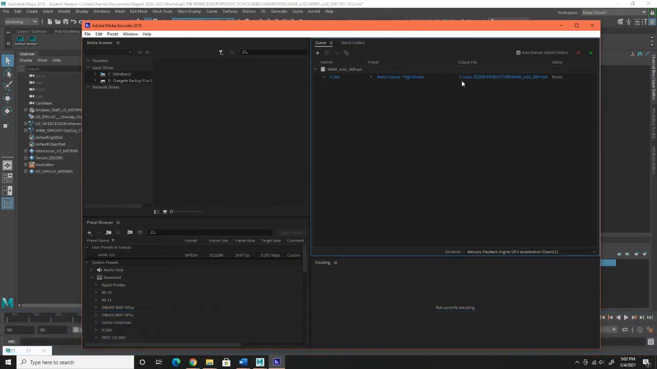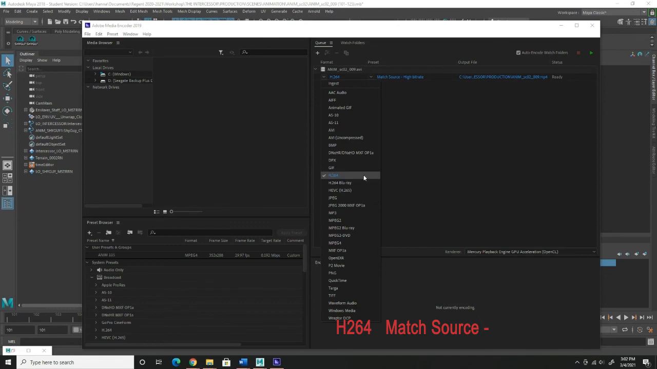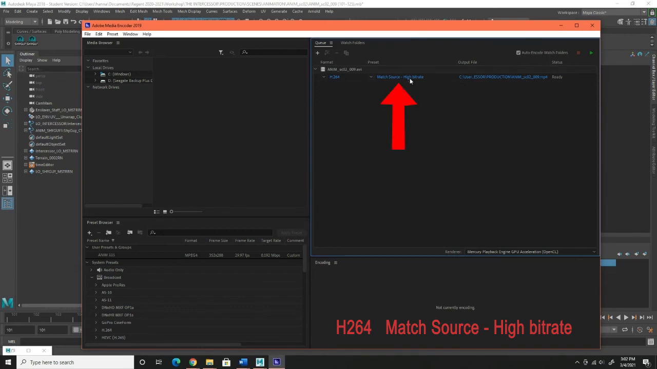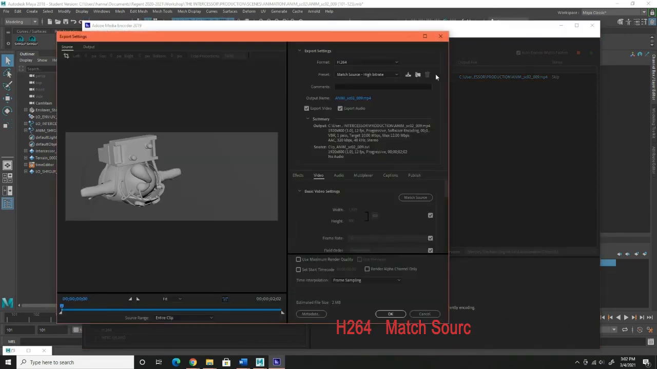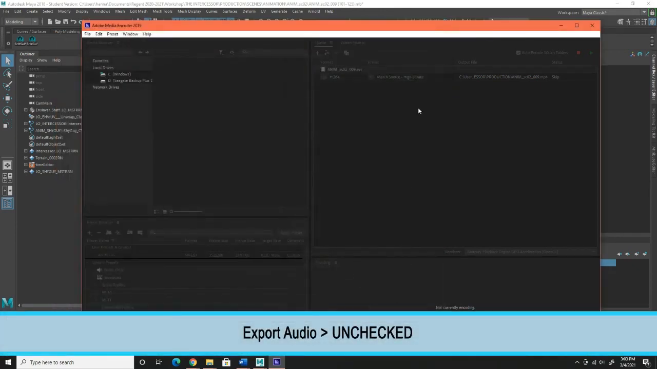Alright, so it should be set like this. This first little number digit thing should be H.264. There it is in the drop down menu. And you're going to want to make sure that it's set to match source high bitrate. And then you're going to click on this instead of the little arrow. You're going to click on it and make sure that export audio is unchecked. Then you're going to click OK.